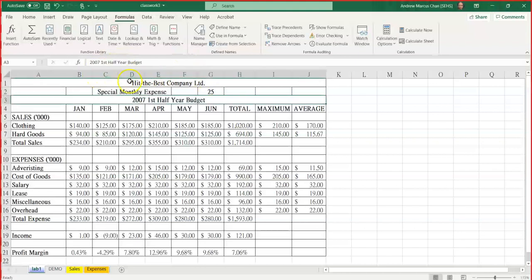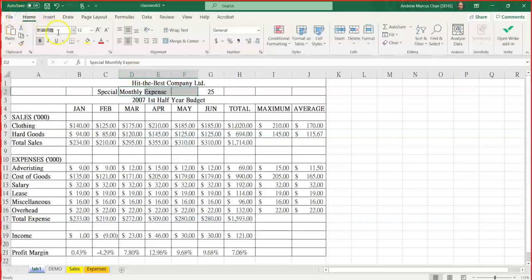After you type special monthly expense, you want special monthly expense to spread across D2 to F2. So you highlight from D2 to F2 first, and that's what they say, crossing D2 to F2, remember. Then we go to Home here and use the formatting technique called merge and center. So let's apply it over there. Your merge and center is done. Let's save it. All right.